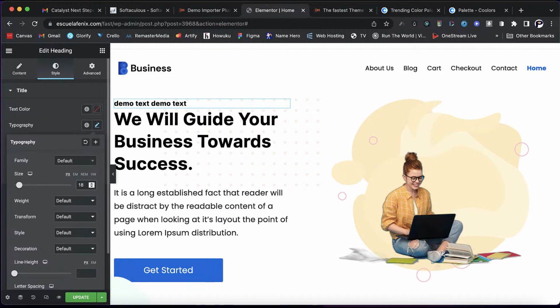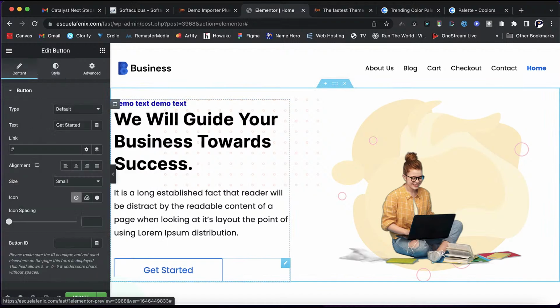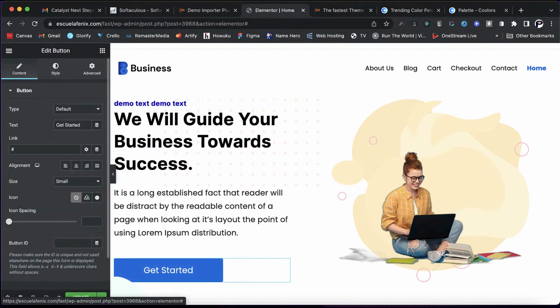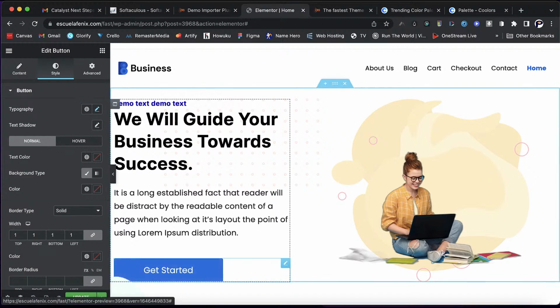17, 20, 18. Okay, so as you can see, the size went to pretty much the amount that I wanted. The color is going to go to the color that I want. Okay, there you go. And that's how simple it is to add a text.